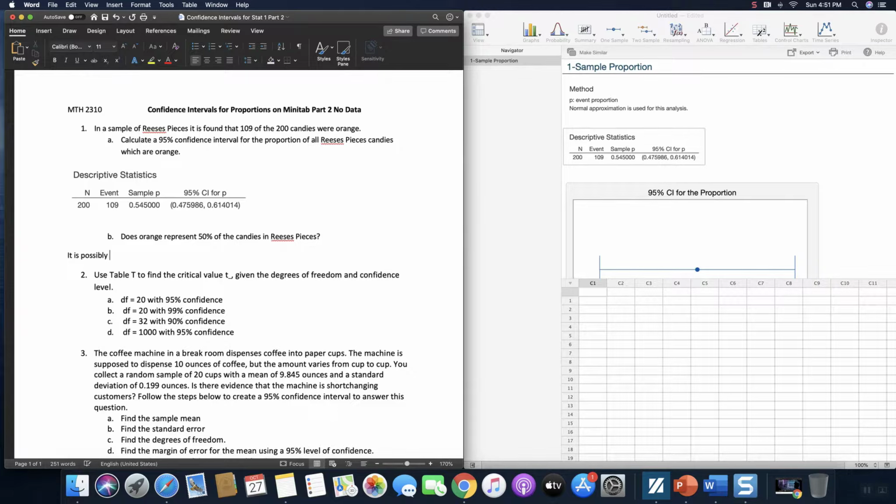It is possible, possibly, the amount of orange candies, since 50% is in the interval. So I can't deny it. It might be something else, but there's no way for me to tell. And if you're wondering why this kind of question is up here, that's kind of the stuff we're going to be doing next week. You know, is this answer reasonable or not?